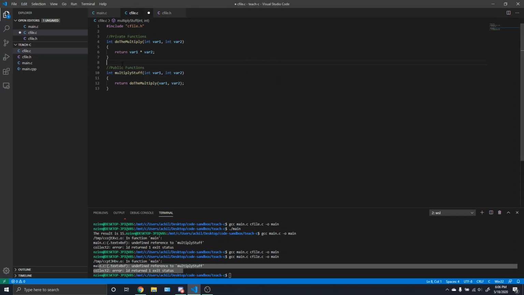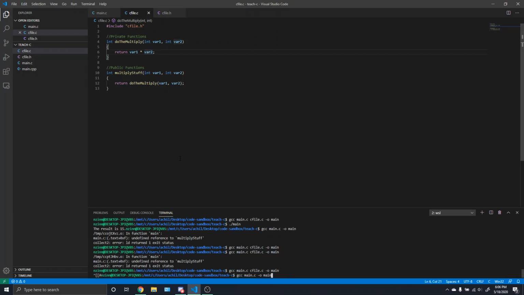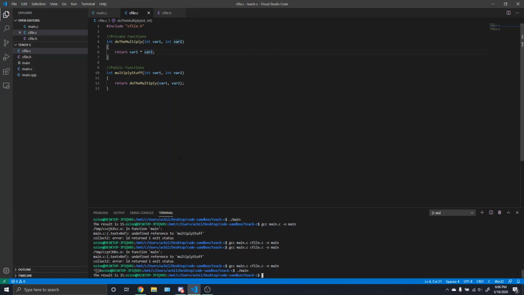So now let's run our code and we get the result is 15. We're just abstracting away the multiplication to one function deeper. And you would never do this, it just helps me show you guys this concept.